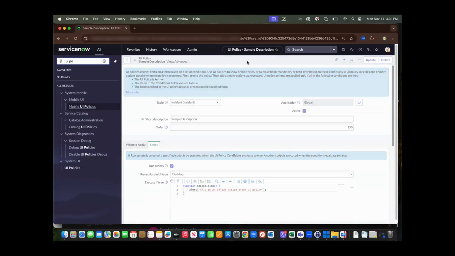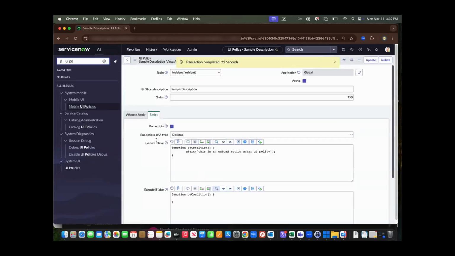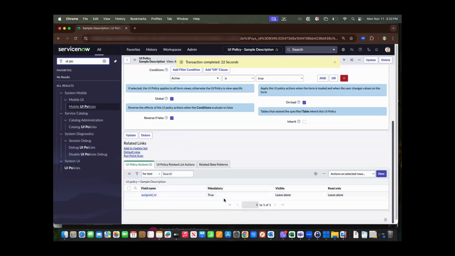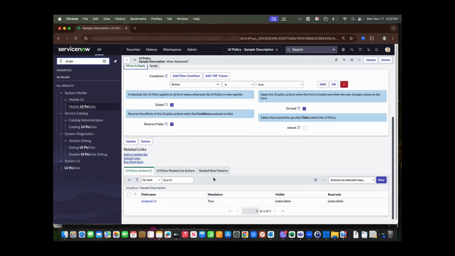And upon saving, because execute is true, both of our activities or rules will take effect, right? So we have the no-code action, and also the script feature that we have both implemented. As we navigate, mandatory is true. The visibility and read-only are left alone, right?